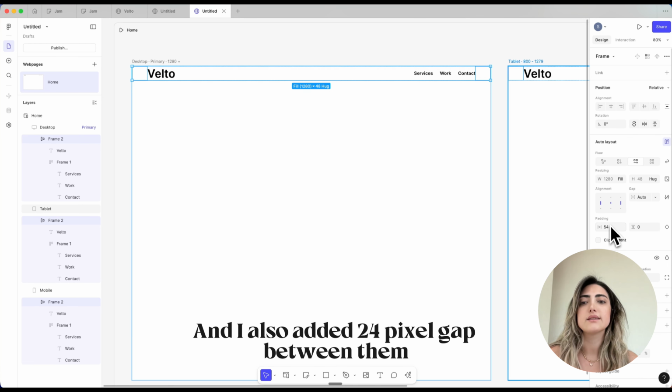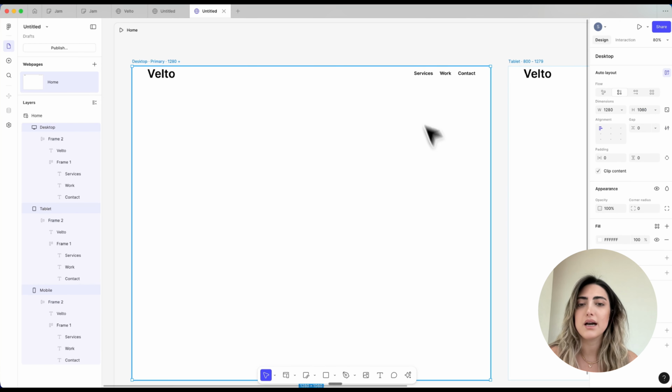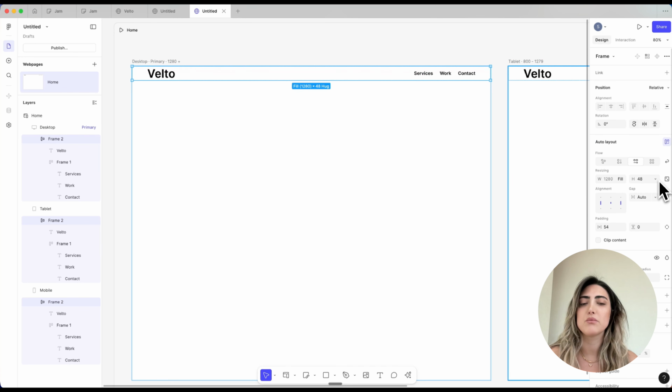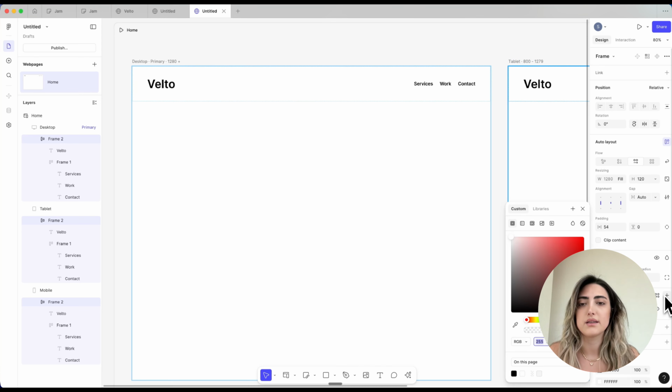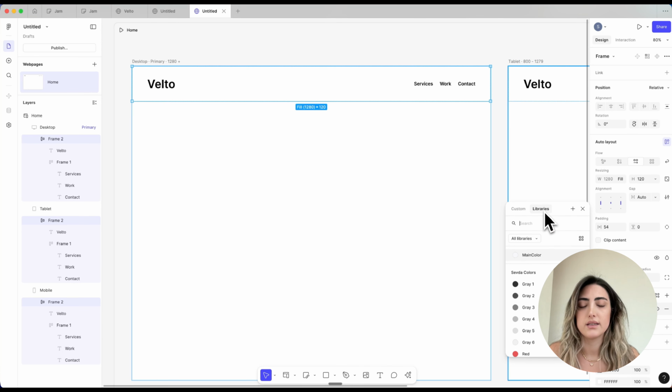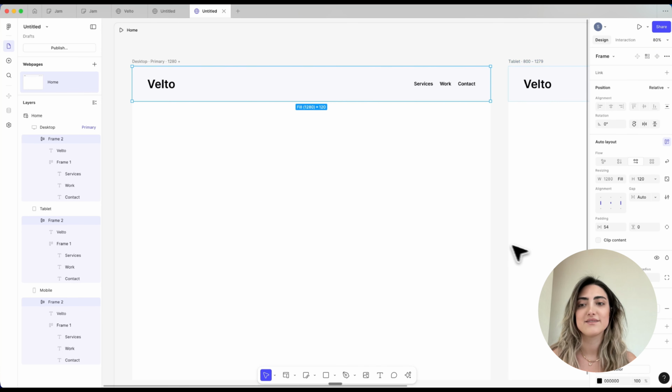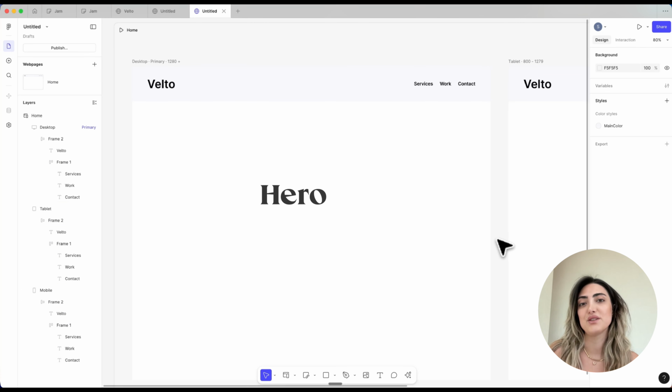The height is currently set to hug content, which isn't bad, but I want the navbar to have a bit more presence, so I change it to a fixed height of 120 pixels. Name it navbar and give it a color. Navbar is done, let's move on to the hero section.